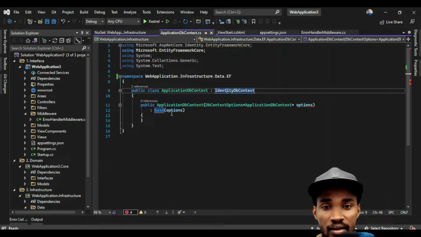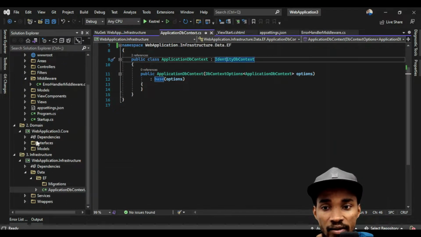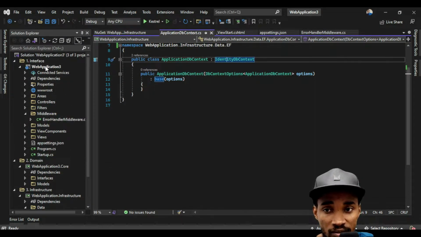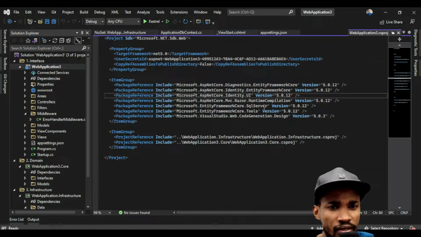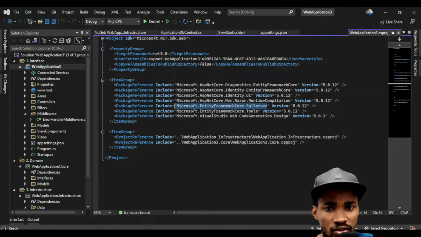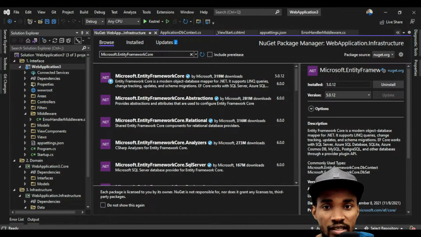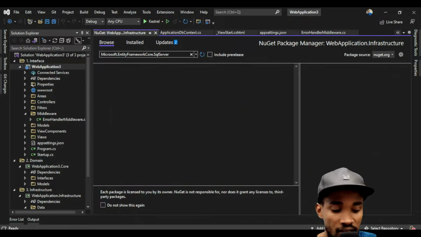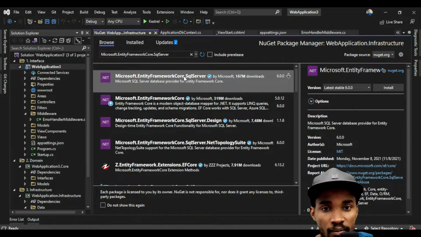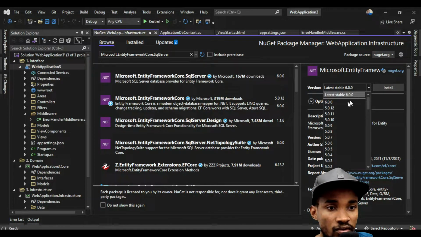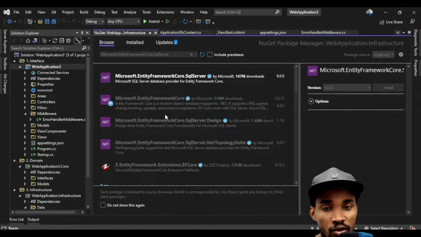And another thing that you might want to just add on top of this is the SQL Server, and we can get that from here. So you can see this is the one we also need to install inside of our infrastructure. So we can go into the NuGet package manager and actually just paste that in there, and that will search it from the nuget.org repo, and then we can install 5.0.12 as well.